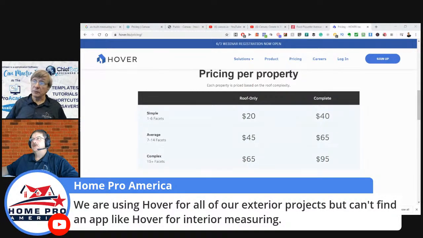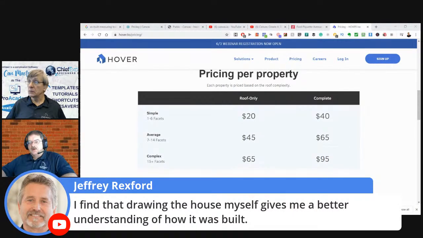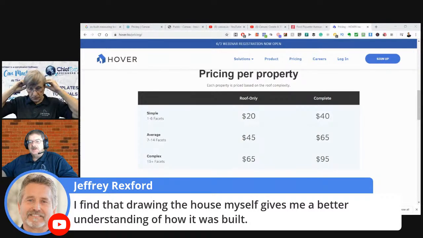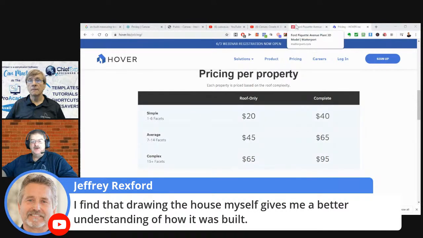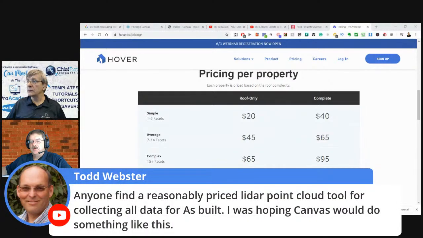Someone mentioned that they're using Hover for the exterior, but can't find an app for interior. So who was it that said that? I'm just wondering, are they using it to do an as-built exterior, or just to go off their measurements and get material coverages and that kind of thing? Yeah, I don't know. Jeff says he still likes drawing the house himself. It gives him a better understanding of how it was built. Yeah, totally agree with that.